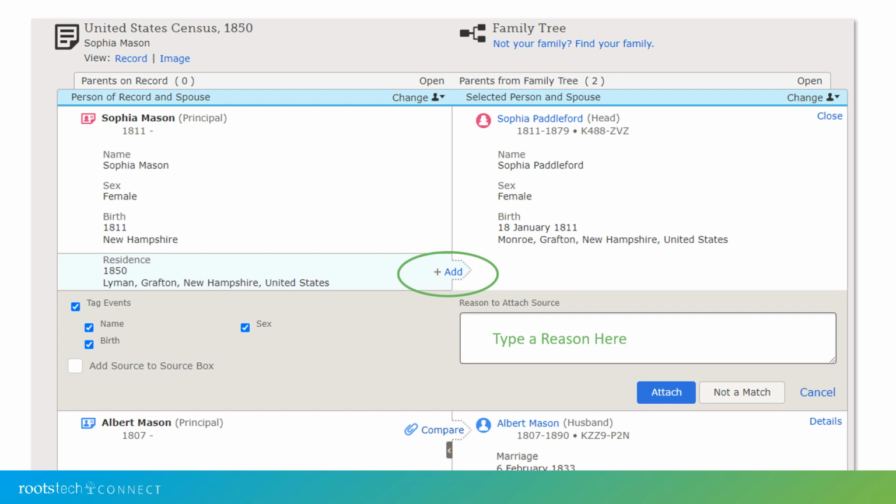On the left, you will see information from the record, in this case, the 1850 census. On the right, you will see information from the ancestor's profile. Do the names, dates, and places match? The 1850 census doesn't provide information about relationships, but we can assume that a man and a woman living in the same household are likely husband and wife if they are of similar age and no other clues exist to make you think otherwise.